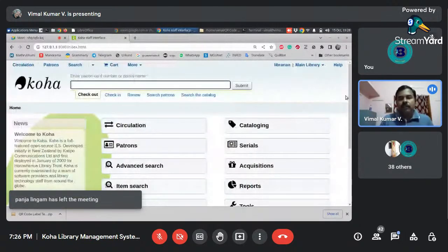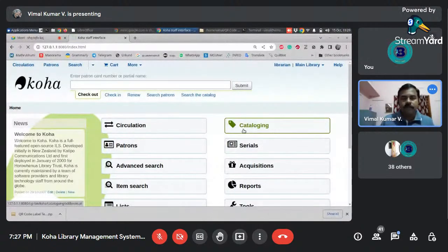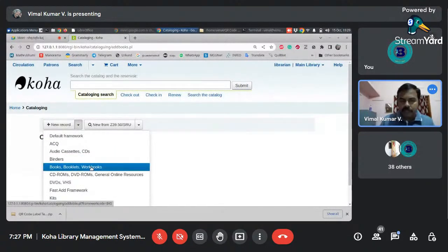To start with the serials module, first we have to create a catalog record of the journal or periodical we wish to process with Koha. For example, first we take the journal Harvard Business Review. First we have to catalog it. Click on cataloging. Then choose a framework. Books workbook is okay. Click on it.